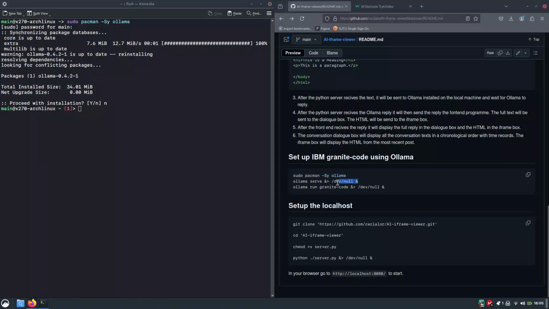The next step is to run the Ollama server. If I copy this and paste this, you don't need this ampersand and /dev/null section. However, it is useful because it allows us to continue using the same window. Otherwise, we'll be getting all this verbose output, and we won't be able to use this window. So let's do that.